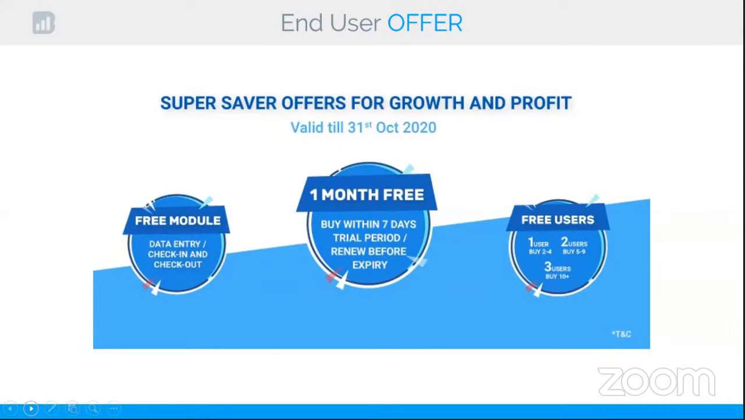Suppose on a single tele license, you purchase for 2 to 4 devices, then we give you one mobile device free from our side. Suppose you purchase for between 5 to 9 devices, then you get 2 devices from our side.